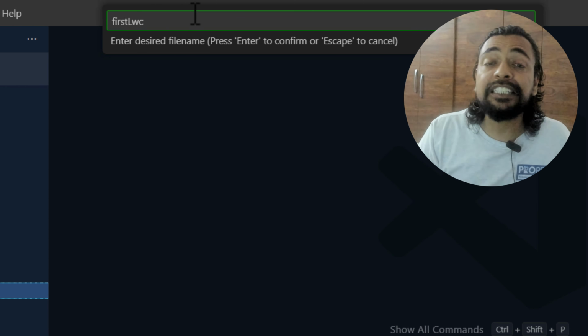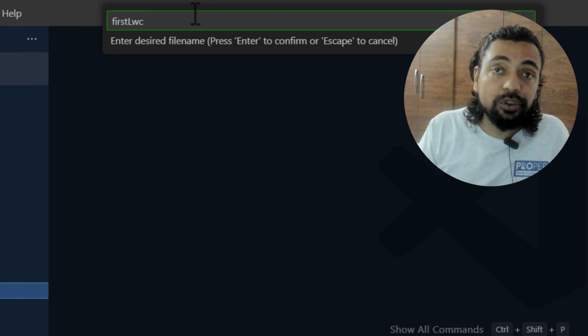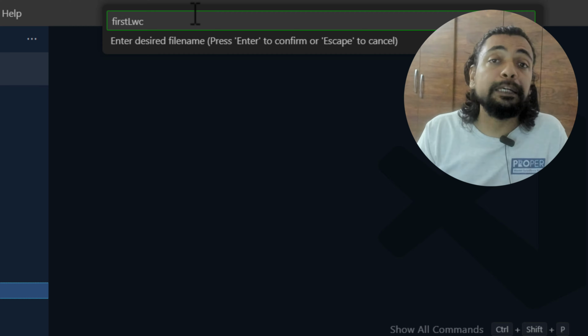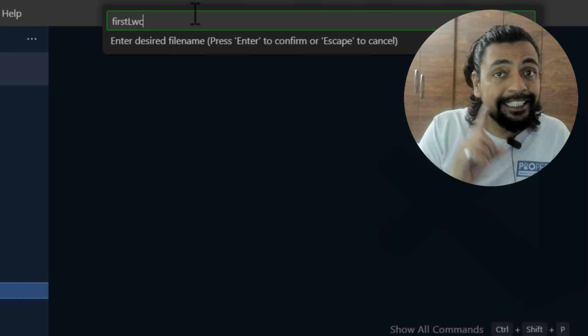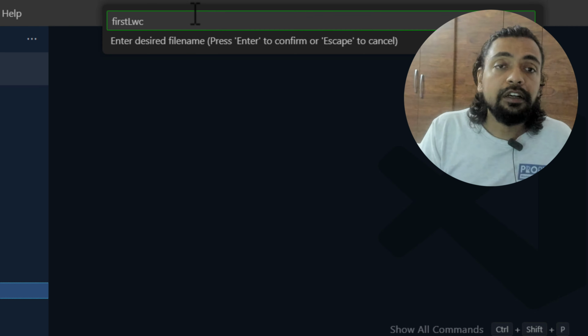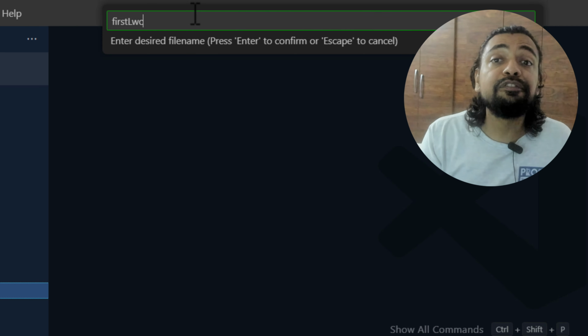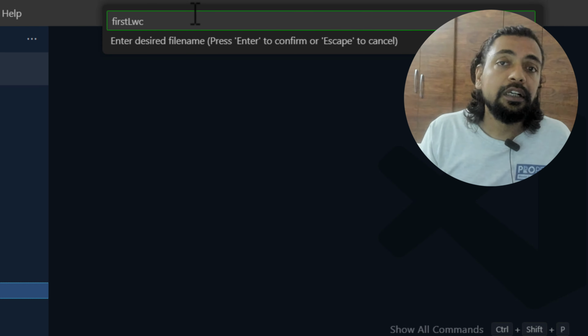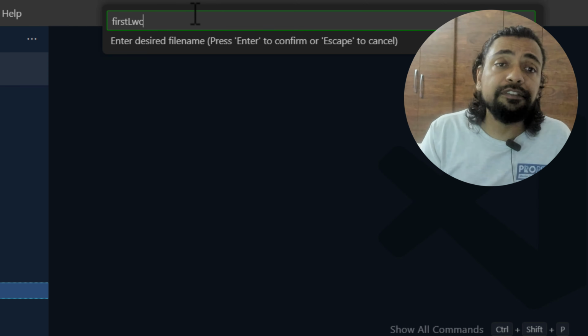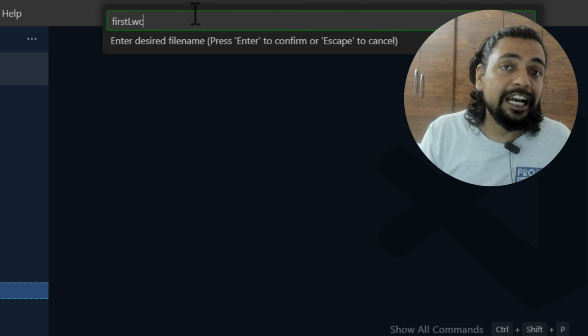Now in camel case, we never provide spaces, so there won't be any space in the name. Secondly, we will always keep letters in lowercase, except for the first letter of every new word. For example, right now I have given a name firstLWC. So this specific name has two words, first and LWC. You can see first is completely in lowercase. Even WC of LWC is in lowercase, only L is in uppercase.